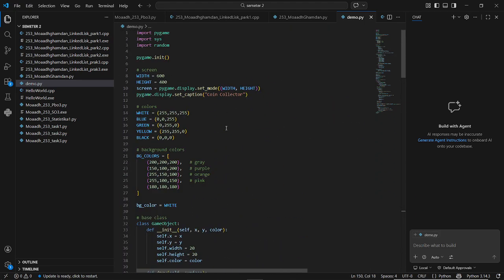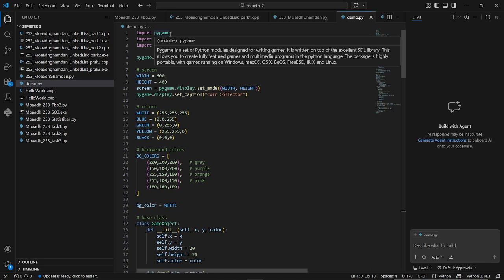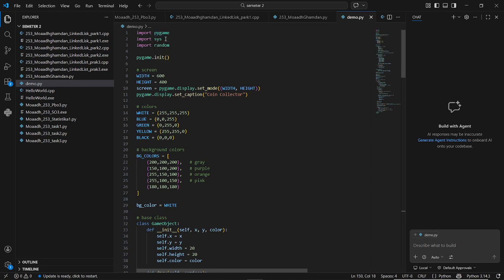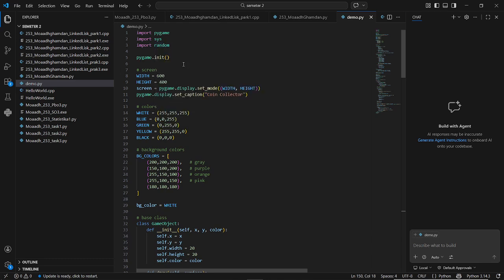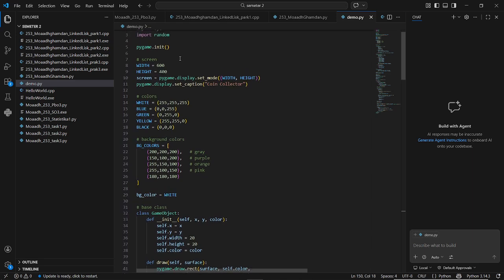In the beginning, I start with import pygame. I wrote this to import Pygame so I can create the game. After it, import sys. I used sys to close the game properly, and I added import random. It's not from the things that we studied, but I added it to make the game more creative. I used random to make the coin appear in random places because my game will be about collecting coins.